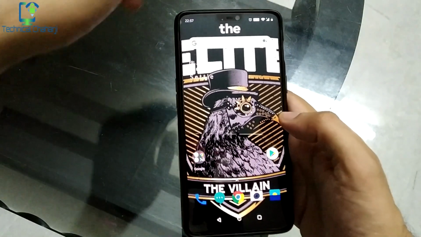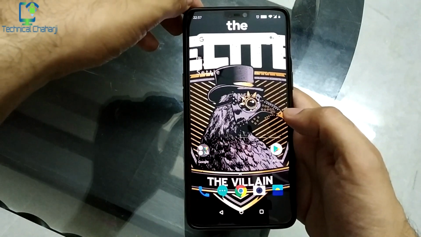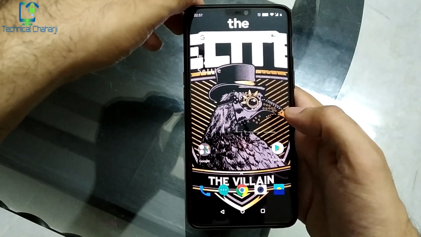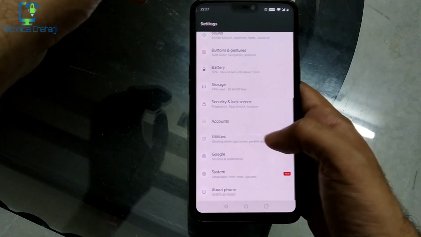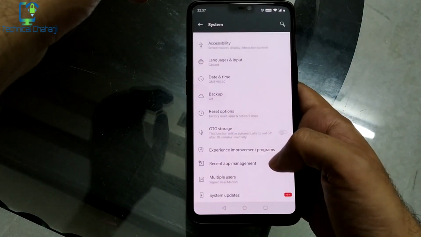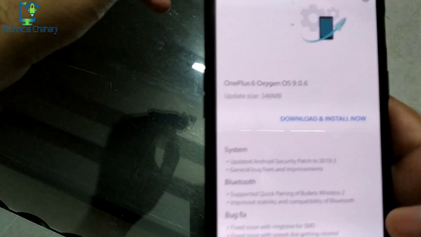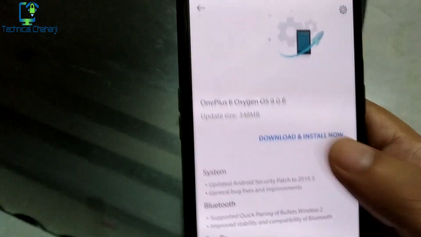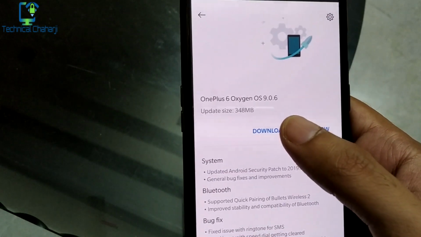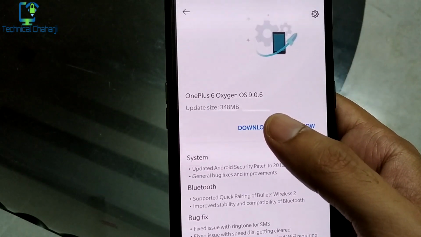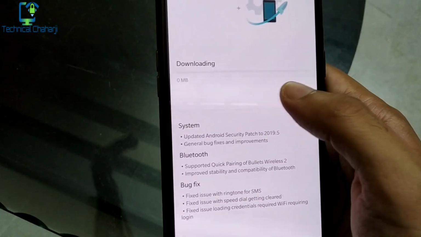So this is my OnePlus 6 device in which I have received the latest Oxygen OS update, 9.0.6. To get this update you need to go to Settings over here. Once in Settings you need to go to System, and in System you need to go to System updates. Here you can clearly see that it says OnePlus 6 Oxygen OS 9.0.6, and this update is 948 MB. So right now I'm just starting the download.